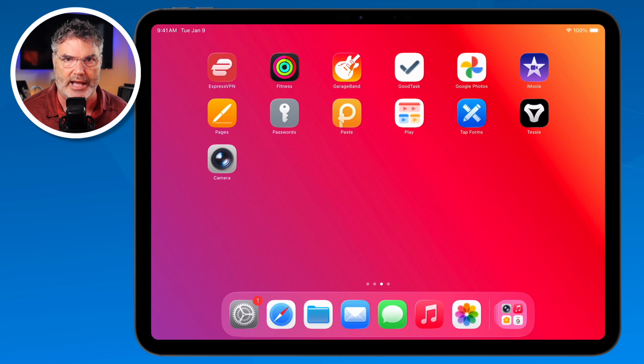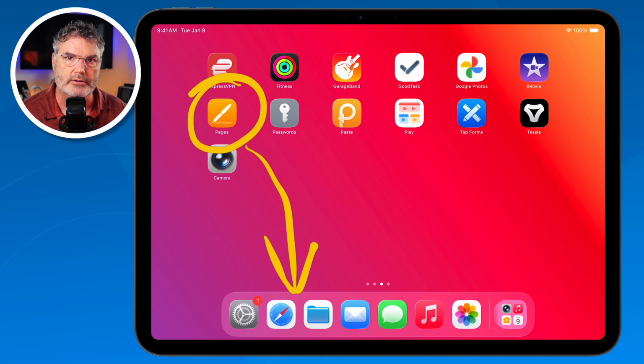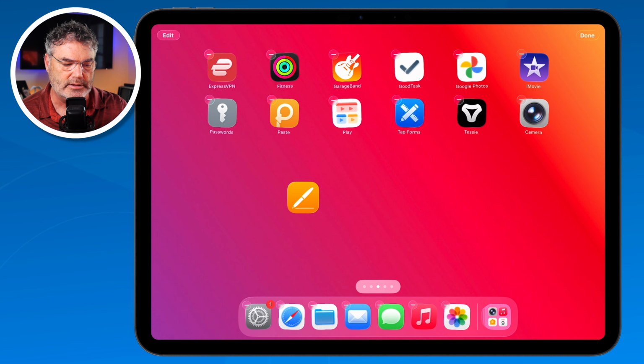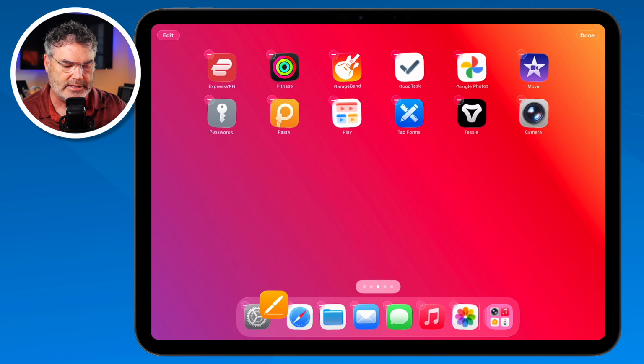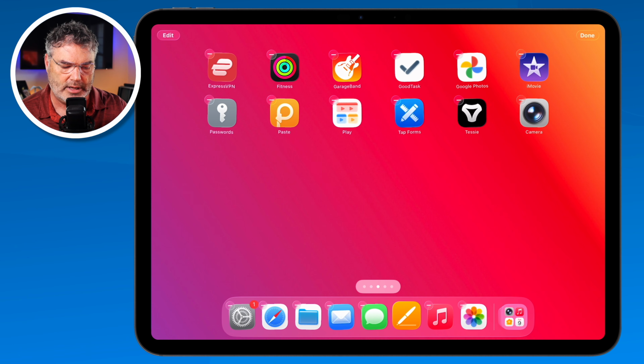It just gives us access to our favorite apps. So how do we add an app to it? Well, basically, all you do is just drag an app on top of the dock. So let's say I wanted to move Pages here down into my dock. I long press on Pages, and I drag it like I'm going to move it, but I place it on top of the dock, and I can place it anywhere I want in that dock.